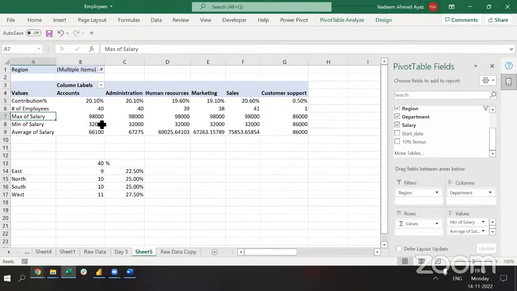So I have some sensible information that, I have 40 people. The biggest salary is 98,000. The smallest salary is 32,000. The average salary is 66,000.